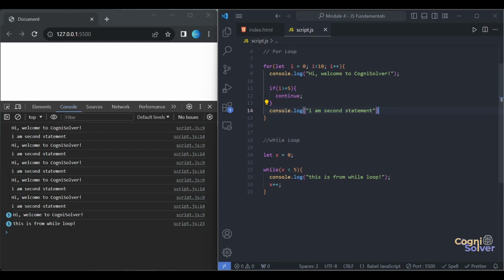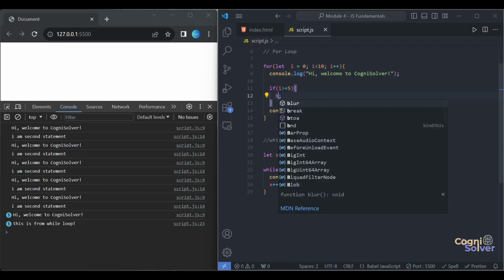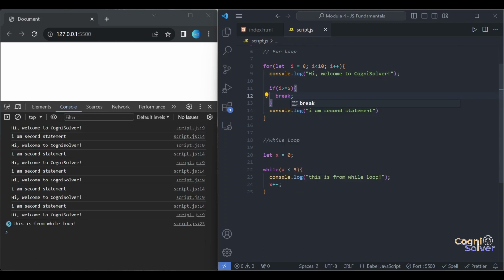And if you want, okay, I have printed 5 times, now I don't want to print even a single line, I want to get out of the loop. So what will it do? It will simply say break. If you say break, it will get out of the loop. And now see, only 5 times things will be printed inside this for loop, and after 5 times there is no extra "Hi, welcome to Cognitive Solver".